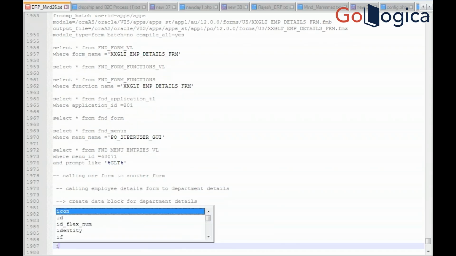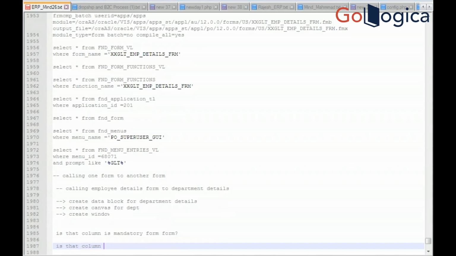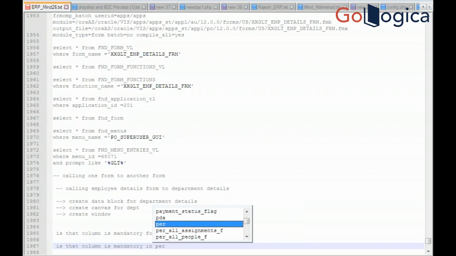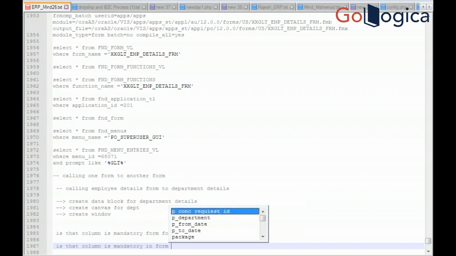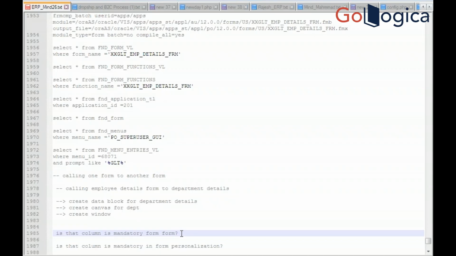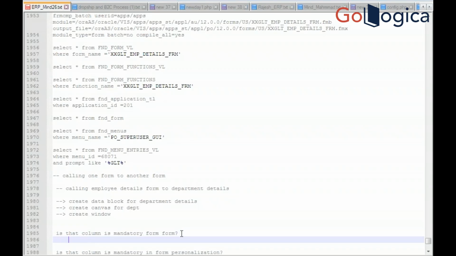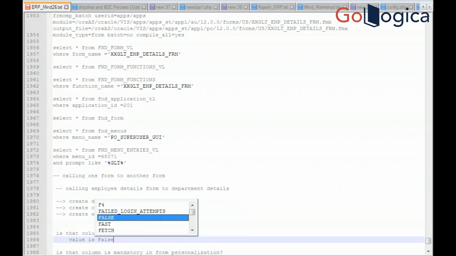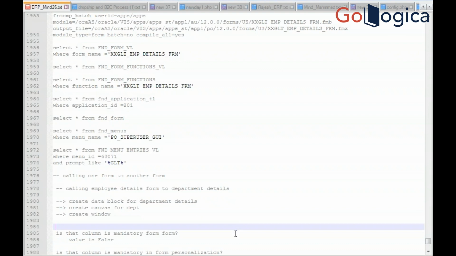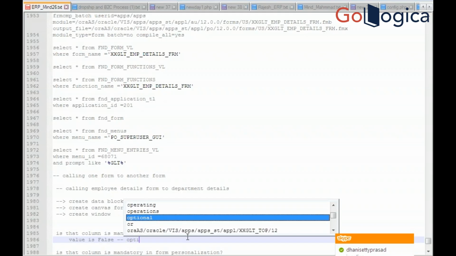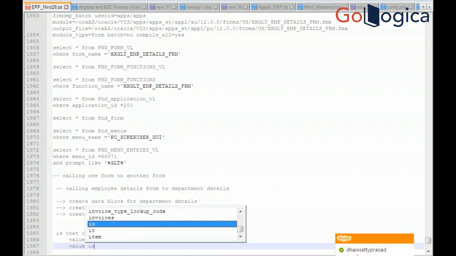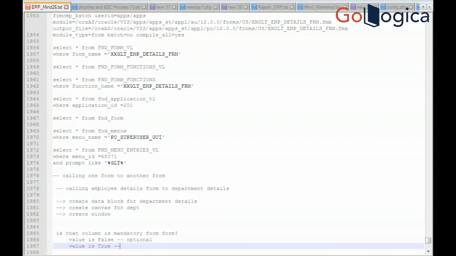Okay. What we will do is that the column is mandatory in form personalization. Now see, if the field is coming from form level mandatory, you need to make it optional. Whatever Sachin suggested, that is the thing. You will do all the steps. Value is false. Okay, you can put it. That's enough. Then automatically it is going to be optional. If the value is false, it's optional. If the value is true, then mandatory.